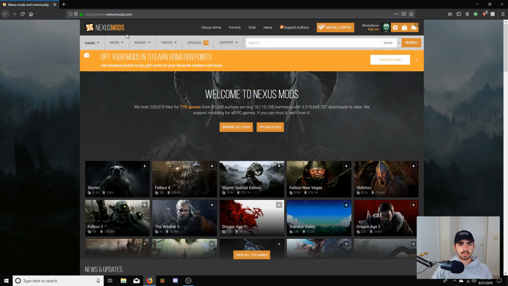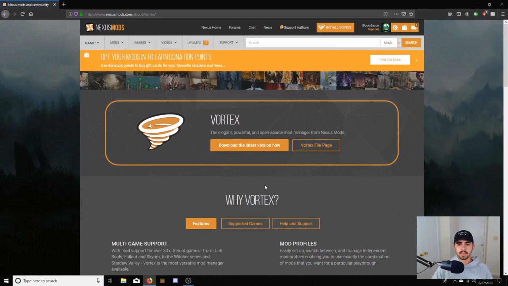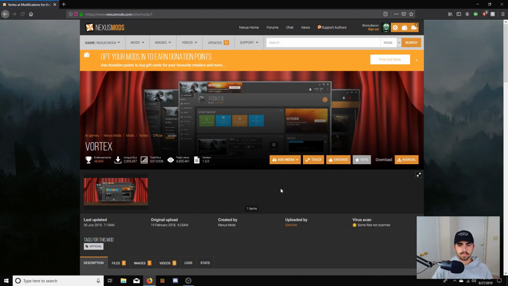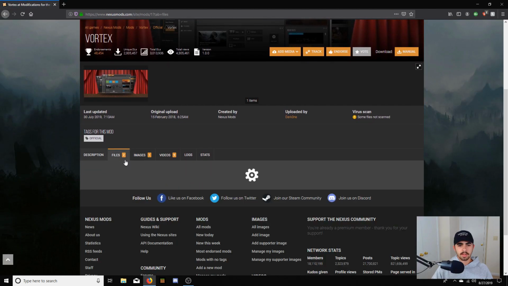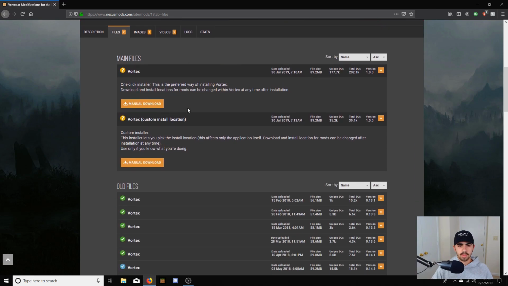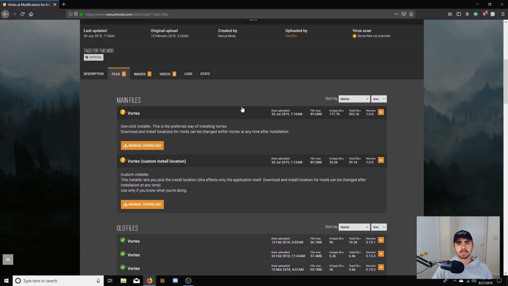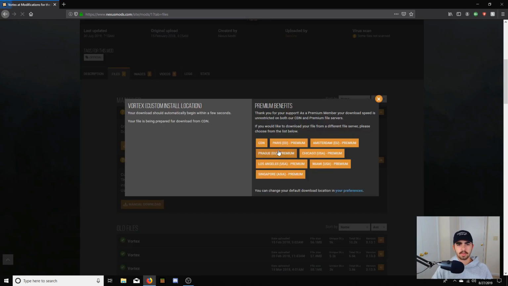First thing you want to do is go to nexusmods.com and then go up here and click Install Vortex. This is going to take you to the Vortex page, so I'll go ahead and click Vortex File page. Scroll down, click Files. When you download Vortex, you want to make sure it's downloaded on the same drive as all of your games. So I like to go to this custom install location here and click manual download. Click save file.